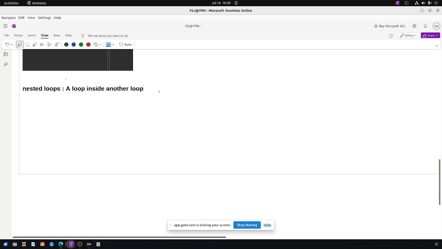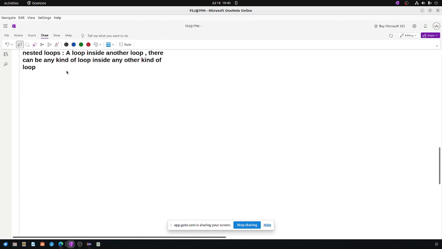So what we are talking about here is a loop declared inside another loop. It can be any loop. There can be any kind of loop inside any other kind of loop.